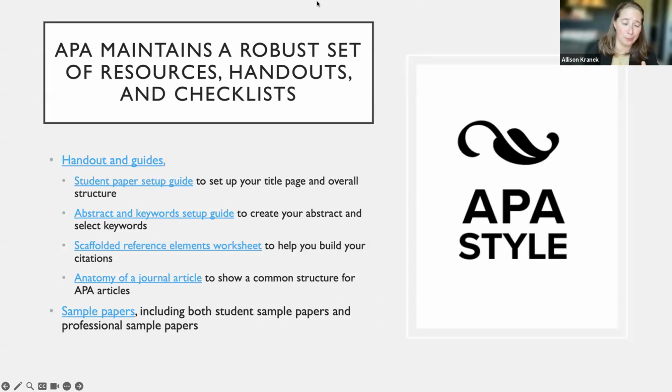You have a wealth of resources to use as you're figuring out how to use APA and how to cite your particular sources, but it can be hard to sift through all of those. That's what I'm here for. That's what this workshop is here for. APA does a really excellent job of putting together an incredibly robust set of what they call instructional guides, but it's really a series of resources, handouts, and checklists, if that's the kind of thing that works for you, on literally every component of APA style.